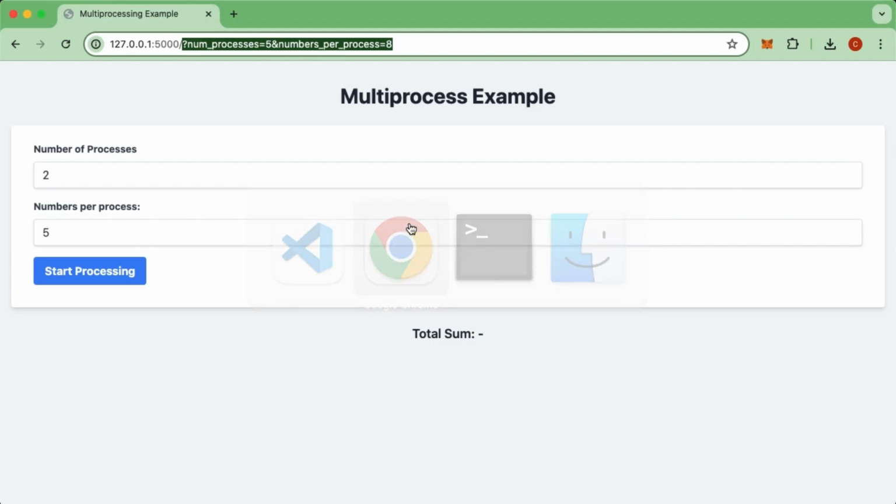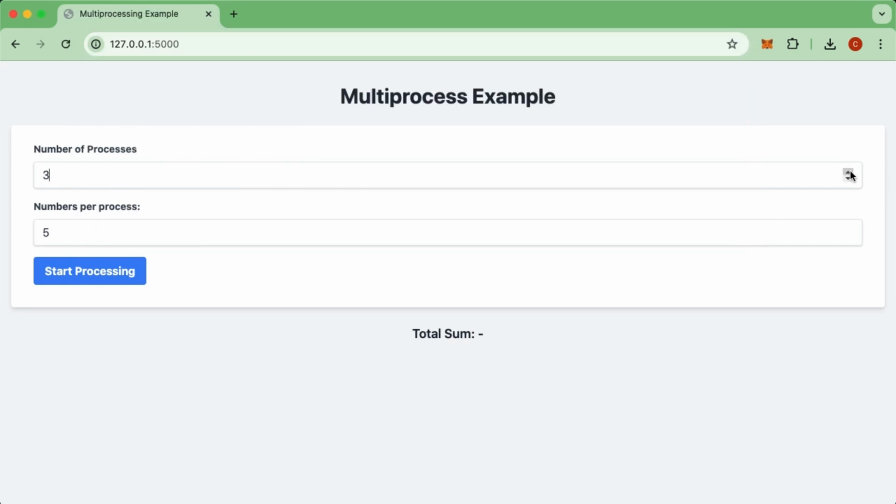So now if we come back over to Google Chrome and we refresh and then change this, so we have 3 processes and 5 numbers per process. If I press start processing, we have a total sum of 850. And if we do it again, because these are random numbers, they should change every time. But if we move it down to 2 numbers of process and we generate some more numbers, we are constantly receiving new numbers and we are being able to do them both concurrently or within a couple of seconds.